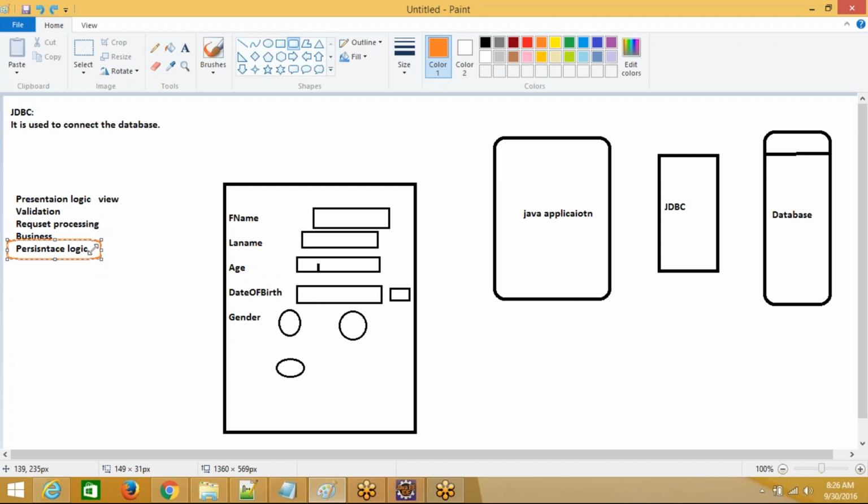So now, what is the use of JDBC? JDBC is used to connect to the database. JDBC is used to develop persistence logic. What is the meaning of persistence logic? The logic which is used to connect with the persistence storage area or permanent storage area is nothing but persistence logic. Okay, you got it?